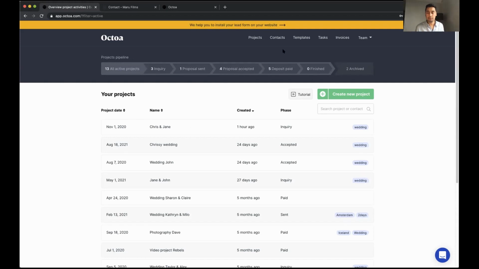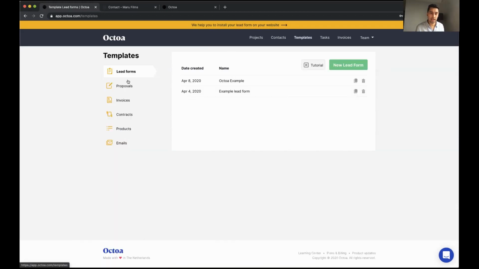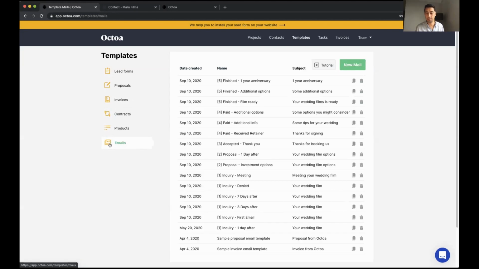So if we set up the tool even further, I want to dive into the proposal templates and the invoice templates, the contract templates. Here we have the products. I want to dive into the emails. So what I did here is a flow of emails that you could have when contacting or when you have contact with your client. So we have different phases.